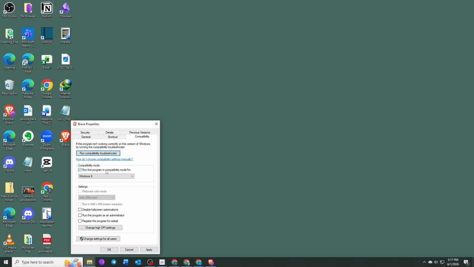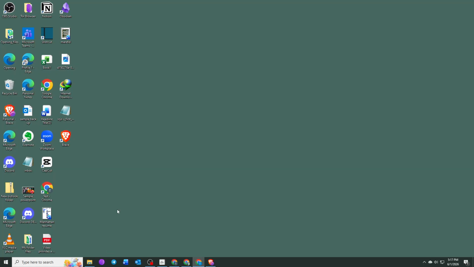Compatibility mode can help Windows run applications more effectively if there are conflicts between the browser and your current operating system configuration. While you're still in the same section, find the option labeled Run this program as an administrator and enable it as well. Once both settings have been selected, click Apply and then click OK to save your changes. After that, try opening Brave again to see if the issue has been fixed.